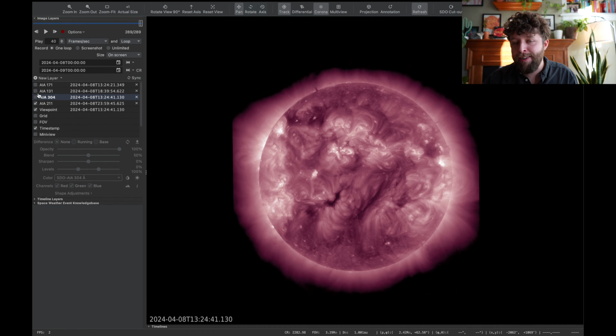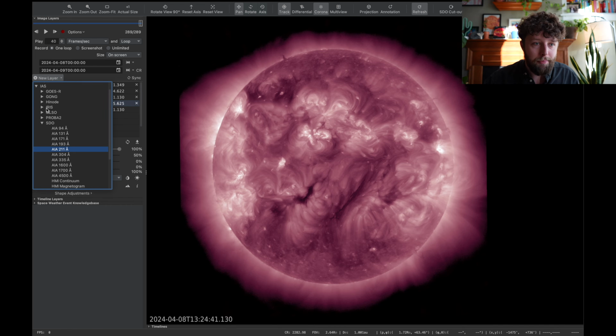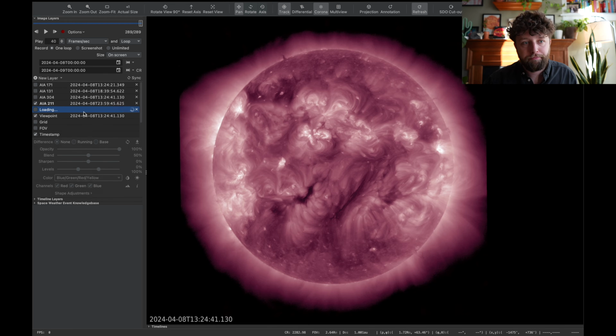So these are the 4 that I recommend for making your movies. And again, be creative. Change the colors of these, change the blends and the opacities to make a movie that looks good for you. Other instruments to consider. There are a few other good ones too. Let's minimize SDO here, and let's go into the Royal Observatory of Belgium, into GONG. And I'm going to click GONG H-alpha.